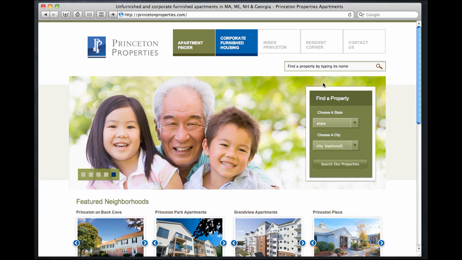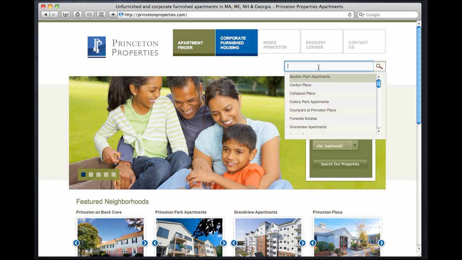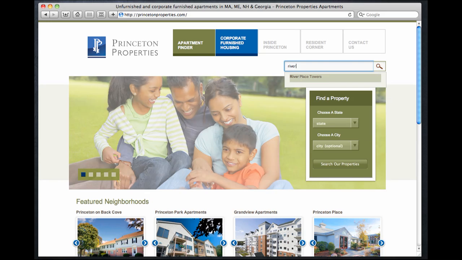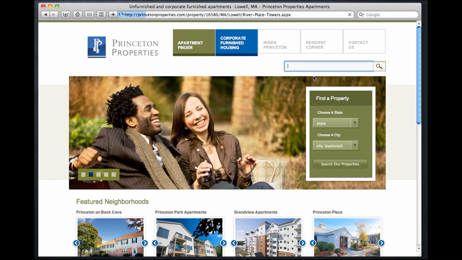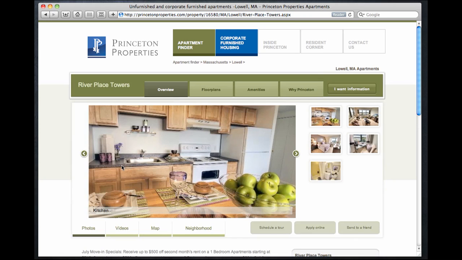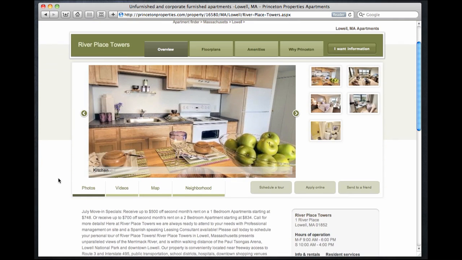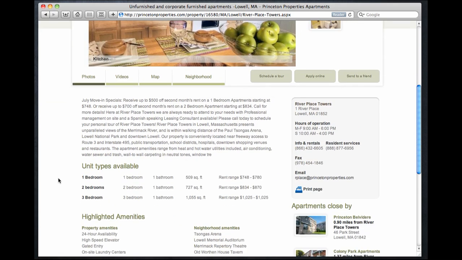So let's pick a property here that we can go over. Let's do River Place. So River Place Towers in Lowell, Massachusetts. This is the overview page. Everyone has the same layout.